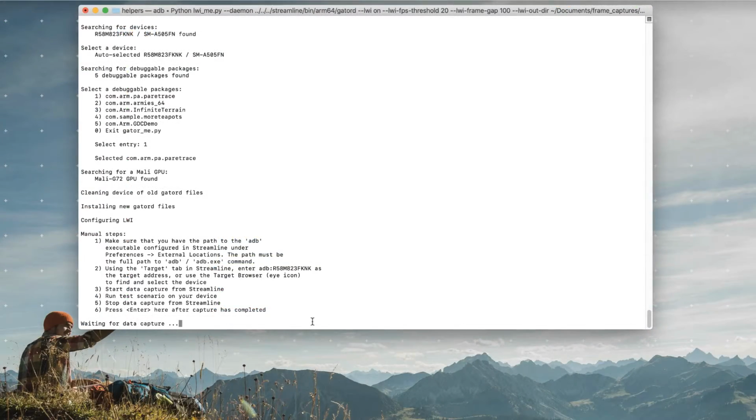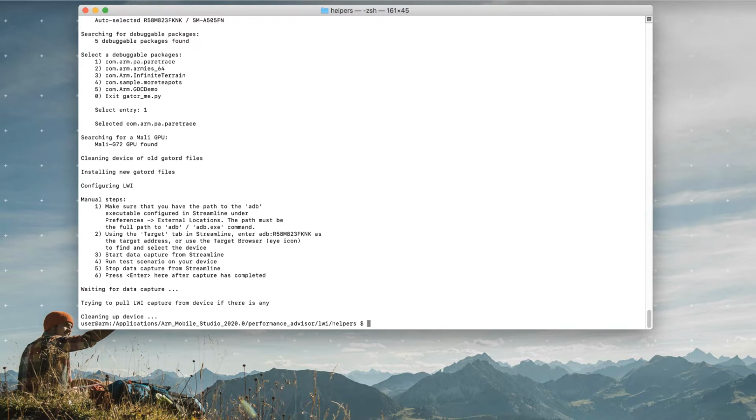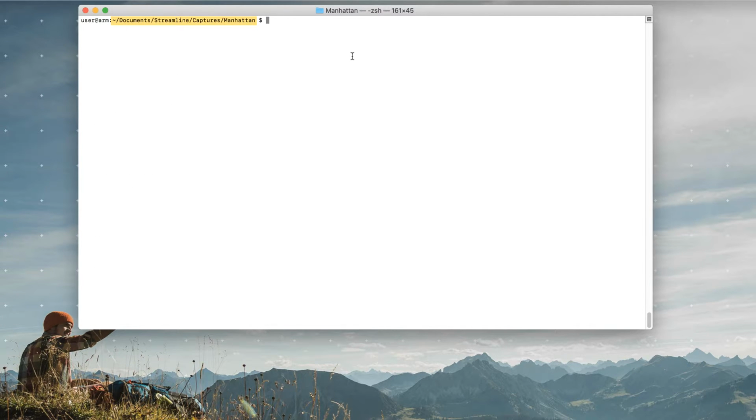Back in the terminal, press Enter to terminate the script. Any captured screenshots are saved to the folder you specified earlier. Go to the directory where you saved the Streamline capture file. Run the PA command on the capture file and specify the directory where the frame capture images are saved.